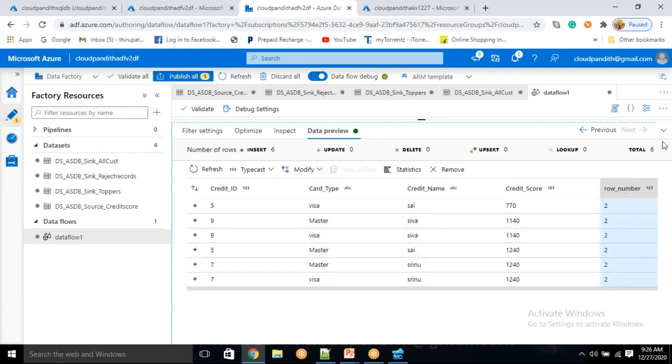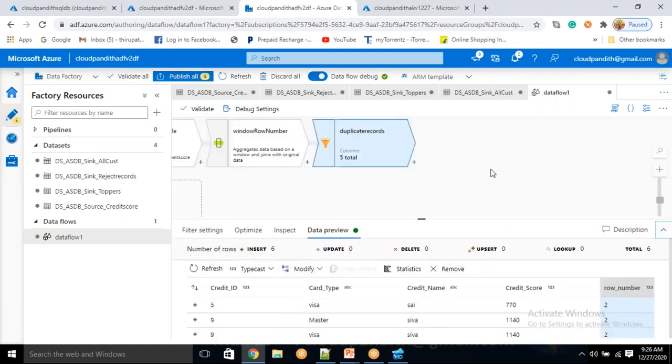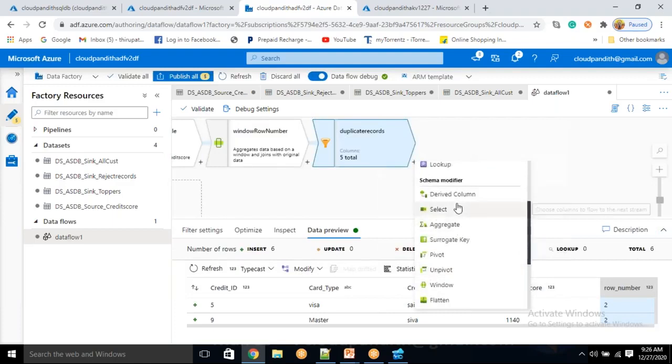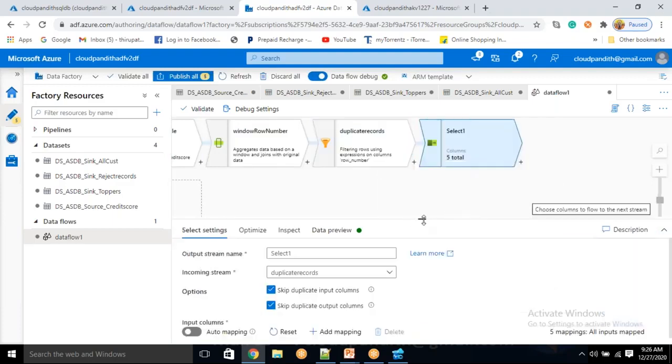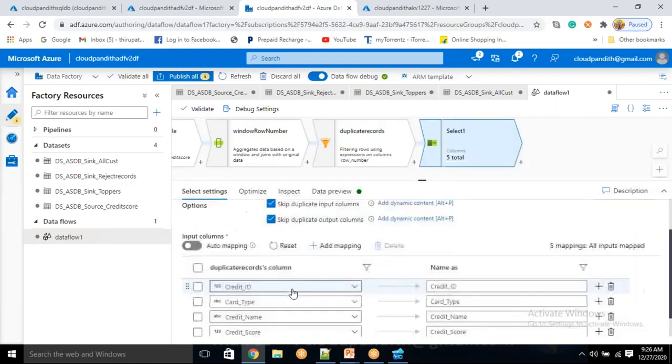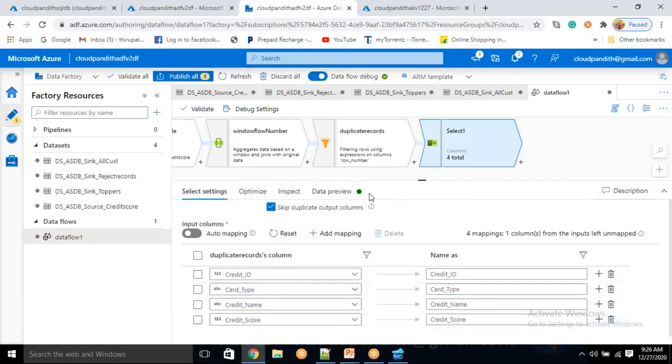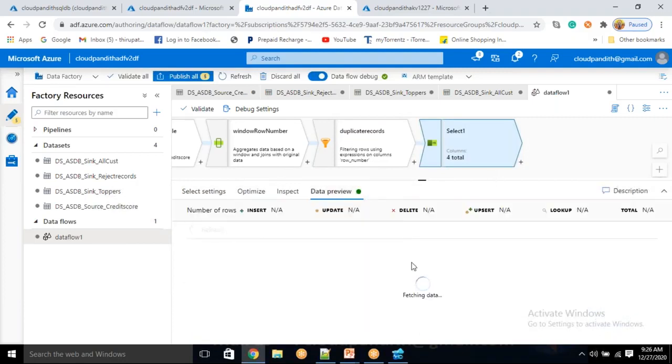I want to remove this particular row number column before I write it into my table. So I'll just use a select. In this select, I just have to delete this column. Just delete this column, come to data preview, refresh this. You'll see all the data will be there.